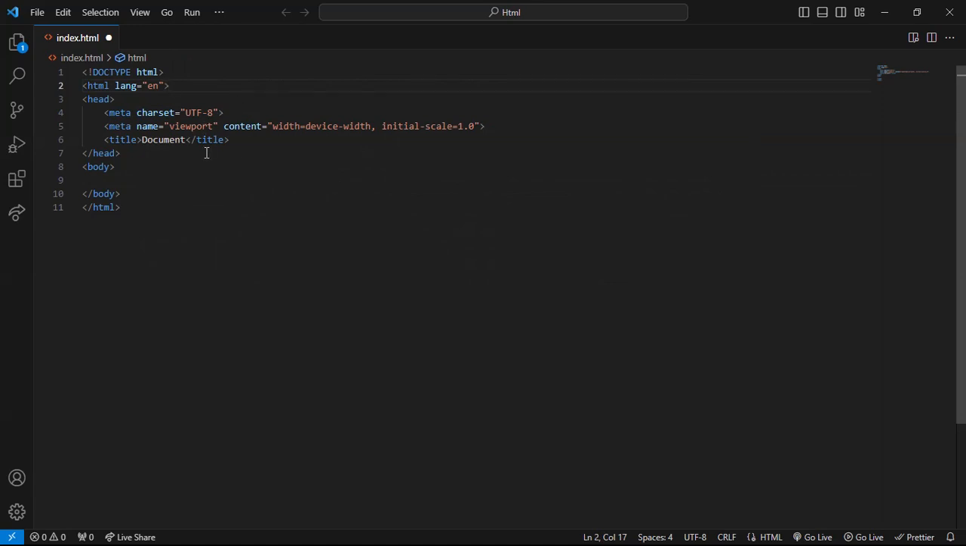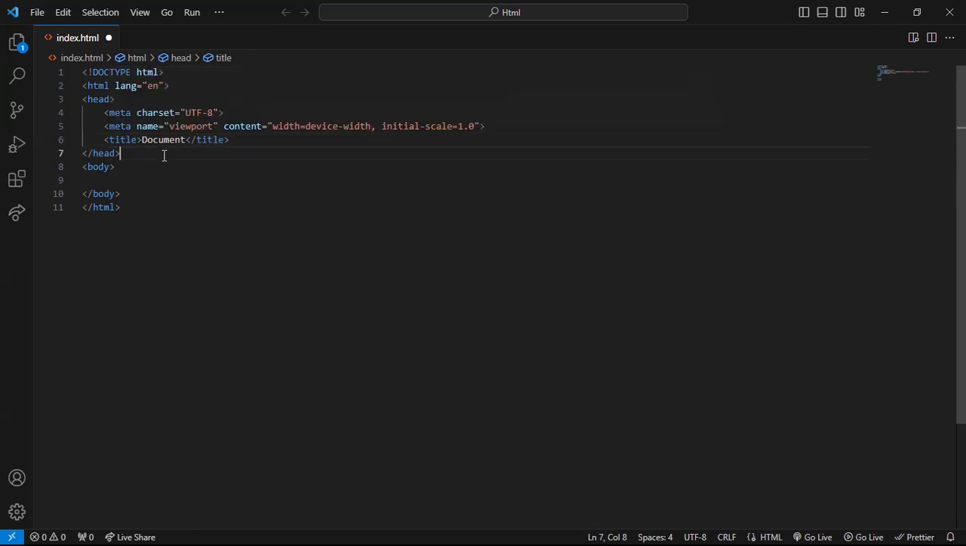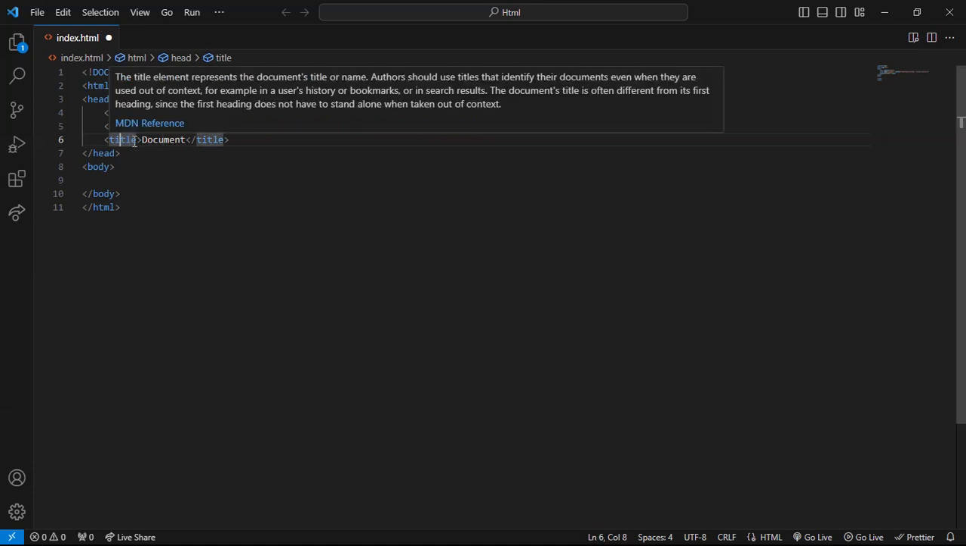Then from there we move to the title. Okay, this title is the element that defines the title of the web page. It appears on the upper part of our browser. Now this title you are seeing is the one that tells the main content of what you are doing.